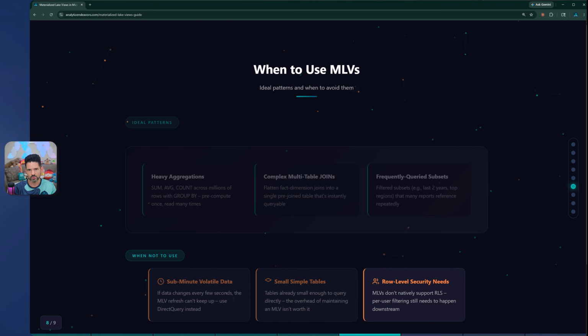And you want to consider row-level security needs. Materialized Lake Views do not natively support RLS. Per user filtering still needs to happen downstream, especially if you've filtered and aggregated up to a level past where natural row-level security can filter by. So something also to consider.